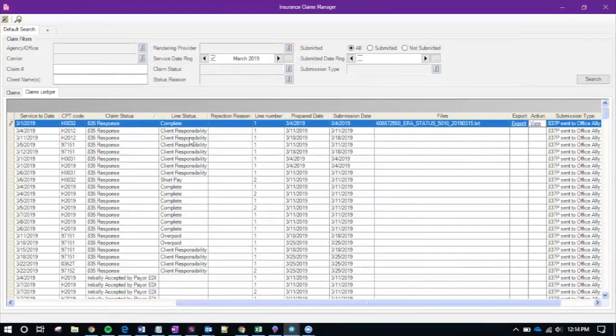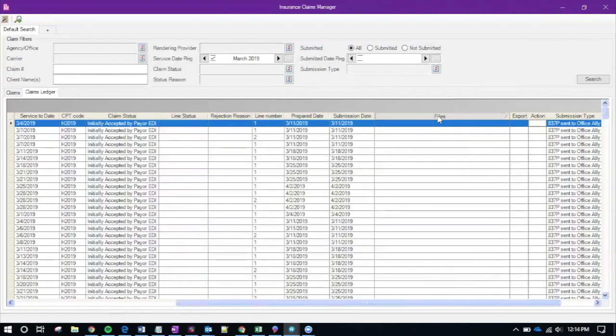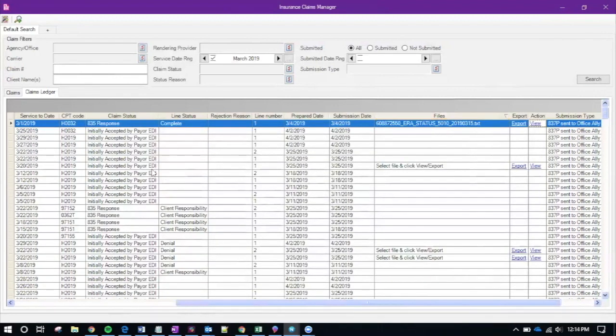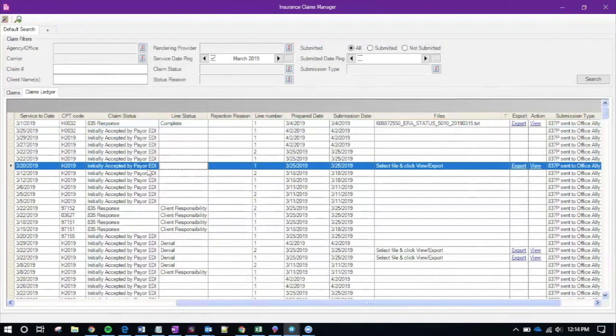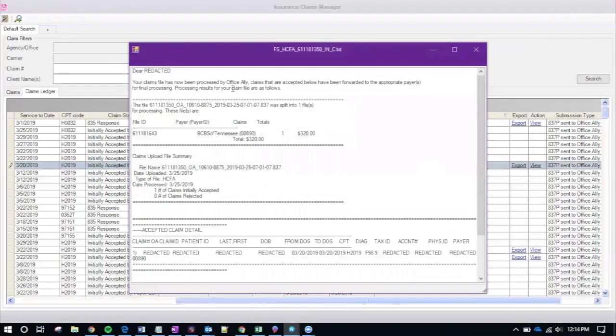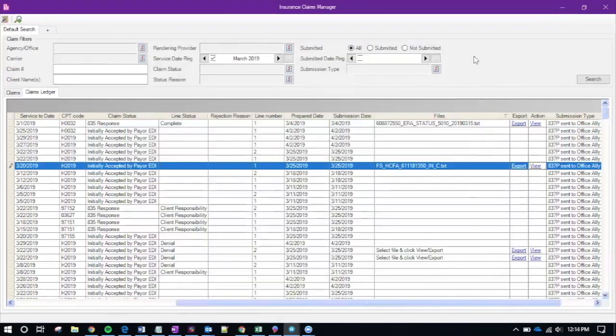Then we have initially accepted by payer, which is this example here. So this was initially accepted by the clearinghouse. And again, we only see that one file. It hasn't been submitted to insurance for payment yet. So we see this file.